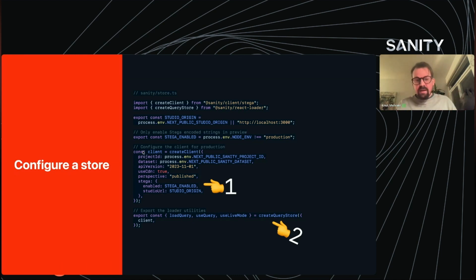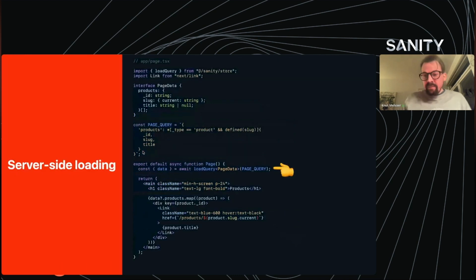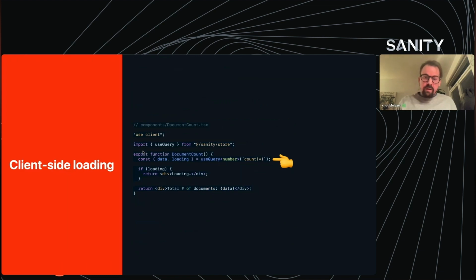First of all, you're setting up the client. You're giving it the Stega configuration. And then you are exporting these different functions and hooks to make this happen from the query store. And then in a server-side component, you can use loadQuery with a GROQ query, like you're used to, with joins and everything, and it will load the right data. In a client-side component, you use the useQuery hook in React at least, and then it will get the initial data and the updated content. You will also get access to a loading function if you want special behavior depending on whether it's loading or not.